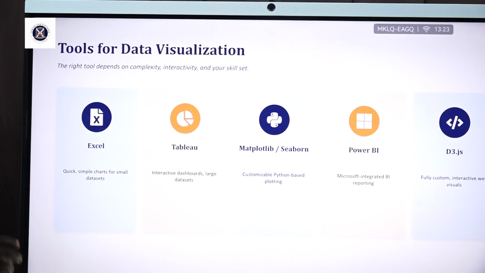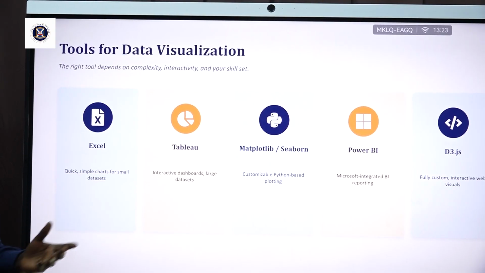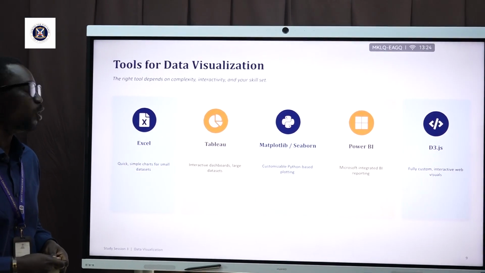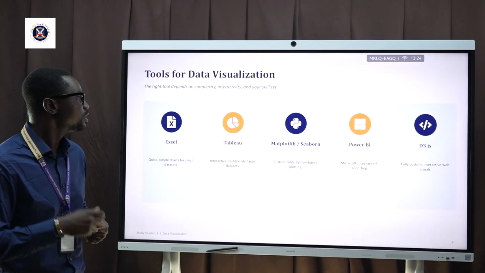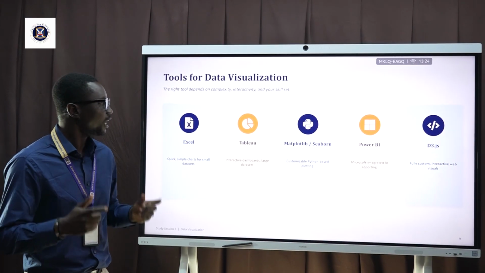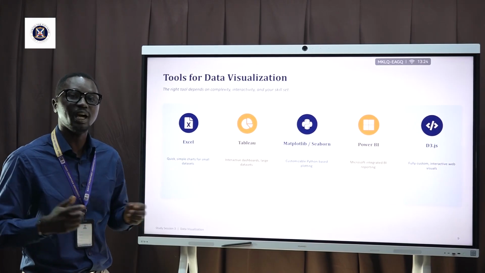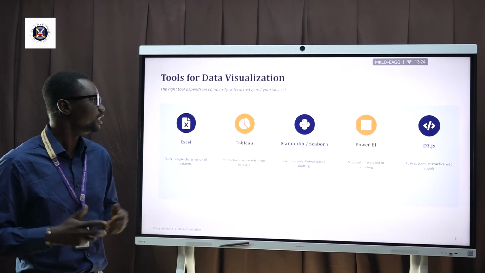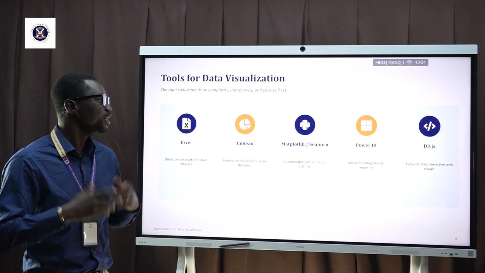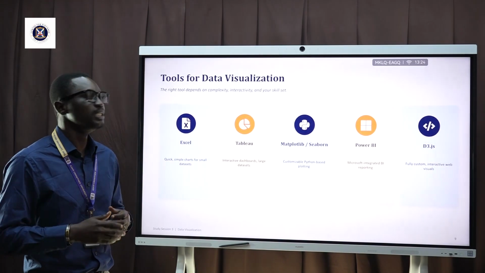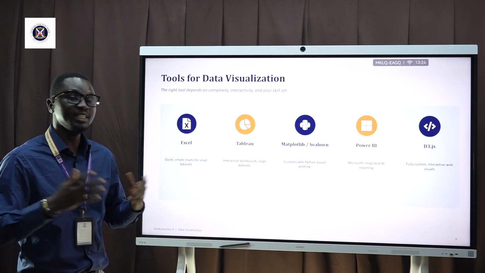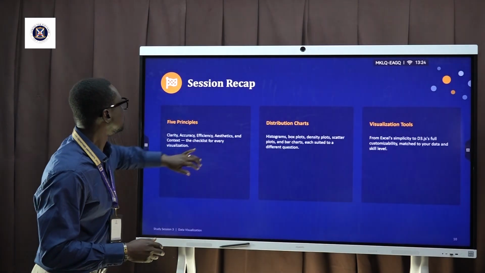Then the number two is Tableau. With Tableau, you make use of interactive dashboards and large datasets. Another one is Matplotlib or Seaborn. With Seaborn, you make use of customizable Python-based plotting. The second to the last is Power BI. Power BI means Power Business Intelligence, and it is mostly used for Microsoft-integrated reporting. And the last one is D3.js, which is D3 JavaScript. That one is for fully customized, interactive web visuals.